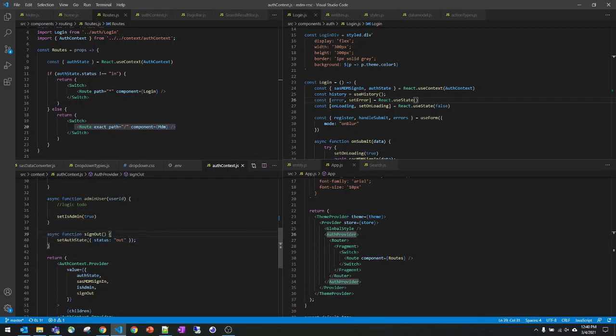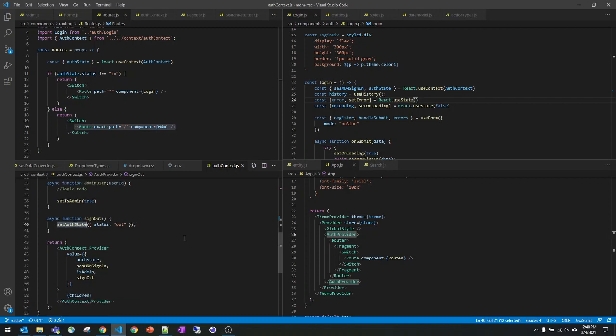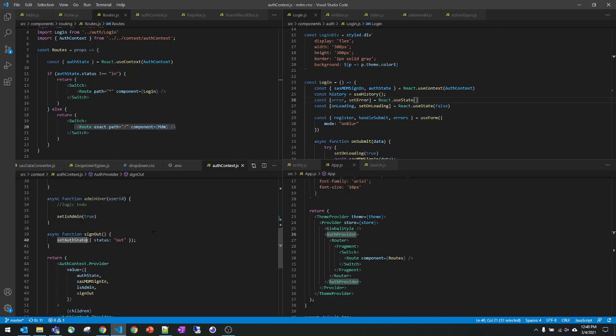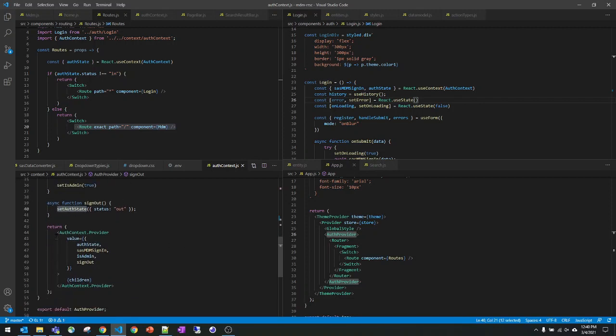Sign out, basically, I just assign the auth state out, because your page state has been changed from anything else to out. It means that you're completely out of the situation, you completely refuse to log in, and you have to regain your status. Okay, so this is the brain, basically, how it controls, right?